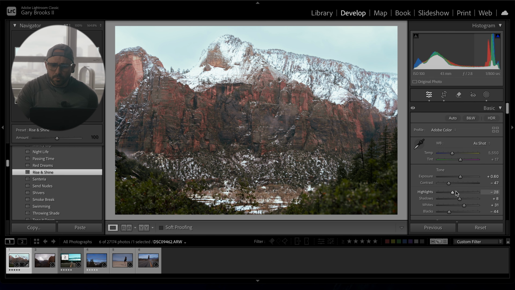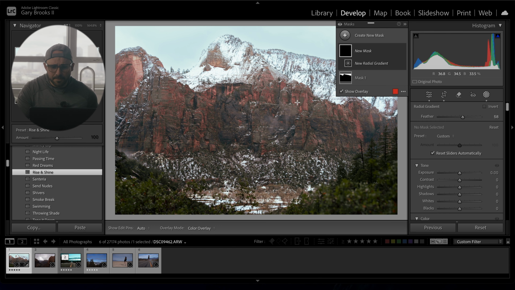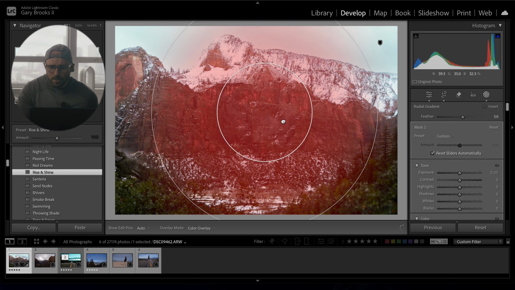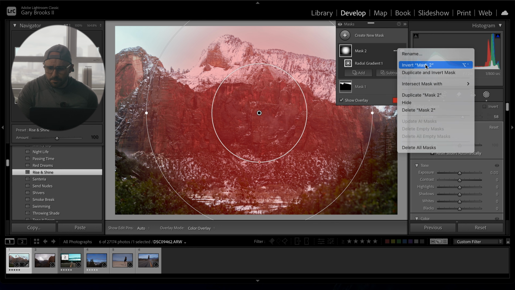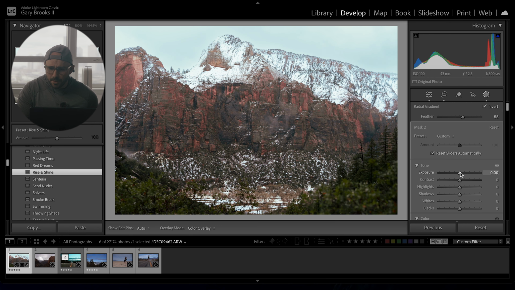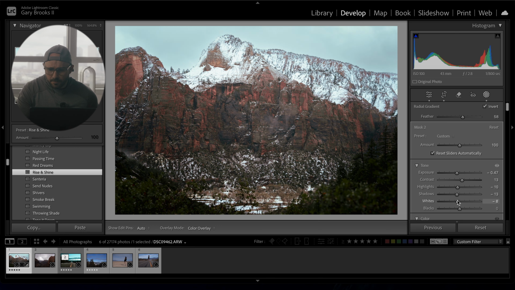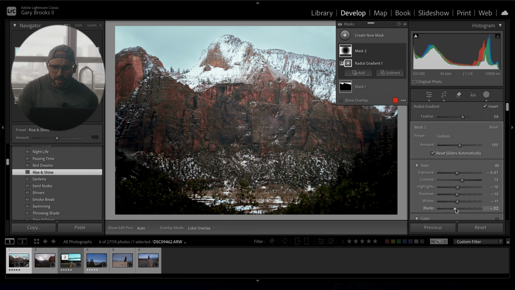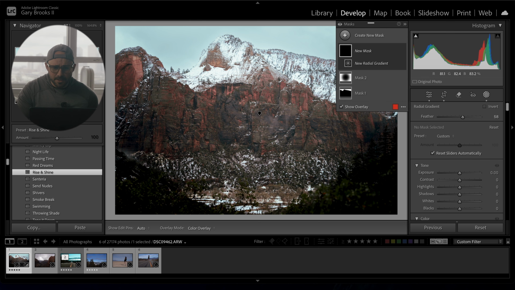Then I'm gonna go ahead and pull in a radial gradient. Slap that real big through the middle. Then we're gonna invert it. Then just bring everything down a little bit, kind of drawing that attention right into the middle of the photo, which is sick.